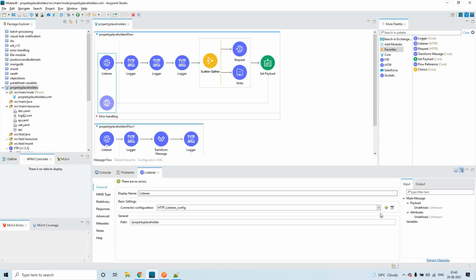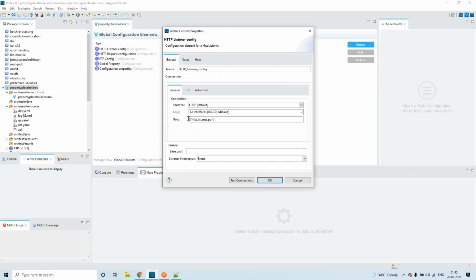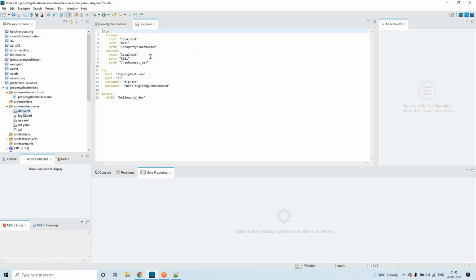You can see the details. Here I'm pulling the information from these property files. Let me click on cancel. If I open this, here the port is 8081, host is localhost, path is property placeholder. But in this application I have hard coded the value directly instead of pulling it from the property file.